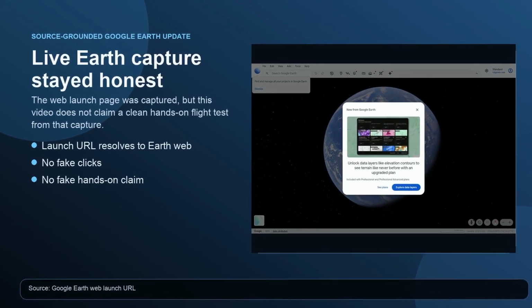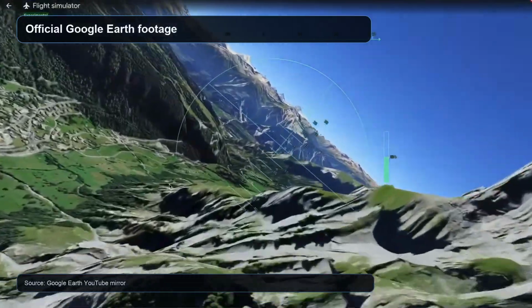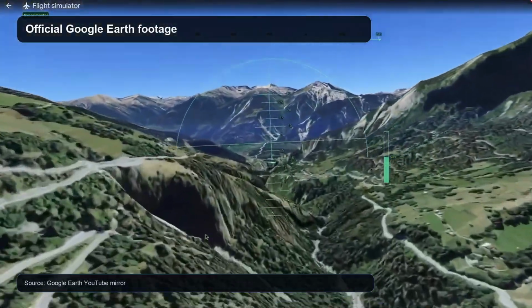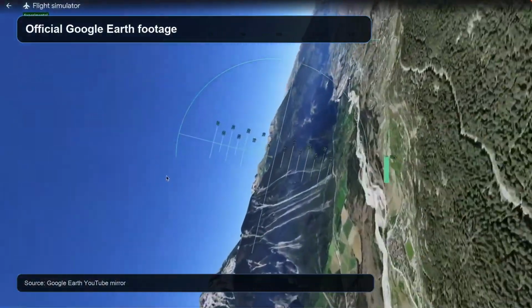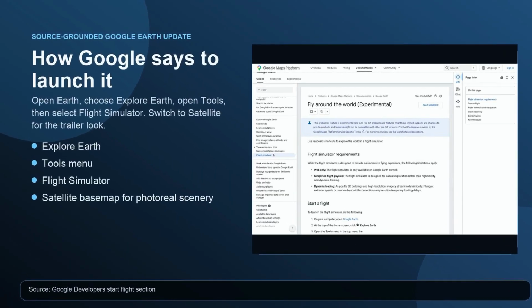impression. By default, the simulator may show an abstract base map without terrain. If you want the photorealistic Earth look from the trailer, switch the base map type from map to satellite. That is the difference between a flat-looking flight mode and the mountain, coast, and city flyover footage Google is showing. I did capture the live Google Earth web entry point, but I am not claiming a hands-on flight test unless the UI is fully captured cleanly.